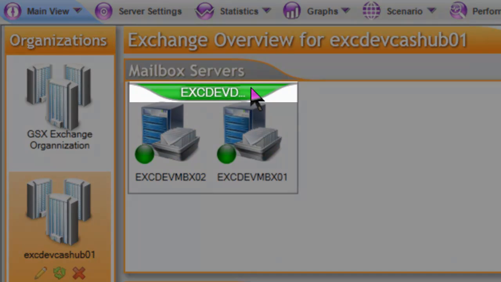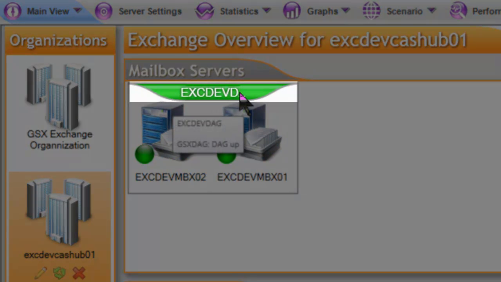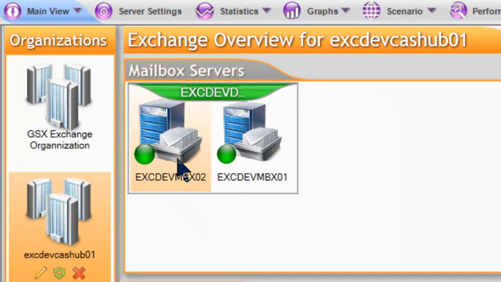The green color underneath the name of this particular DAG tells me that the DAG is up, replication services are working, and mailboxes are available. In fact, every database has at least one mounted and healthy copy, or more if we have more than two partners, but we only have two, of course. So the DAG is an entity in and of itself.